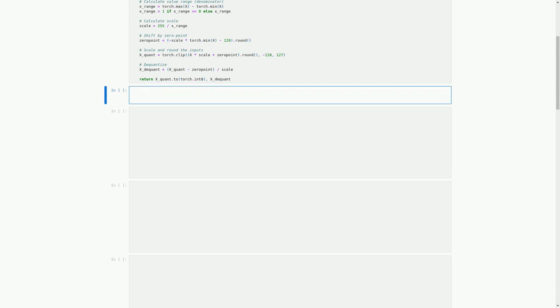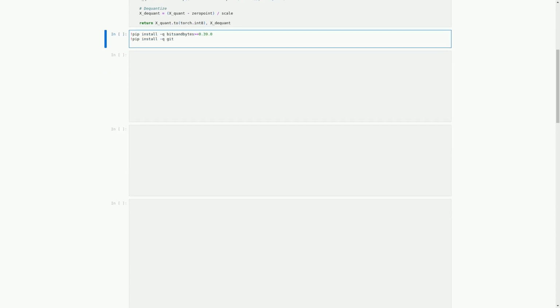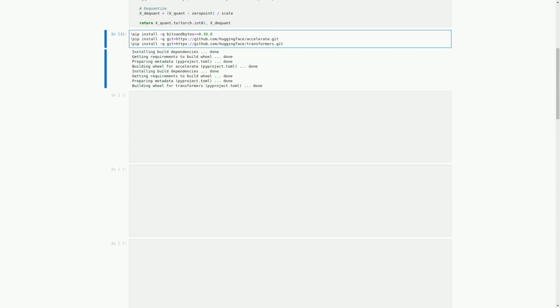In this cell, we are installing necessary packages for the rest of the video. We are using the pip install command to install bitsandbytes, accelerate, and transformers packages. These packages are essential for weight quantization using Jupyter Notebook. We can see the output of the installation process, which includes building wheels for accelerate and transformers. Once the installation is complete, we can move on to the next cell, where we will load the model and tokenizer and print the model size.